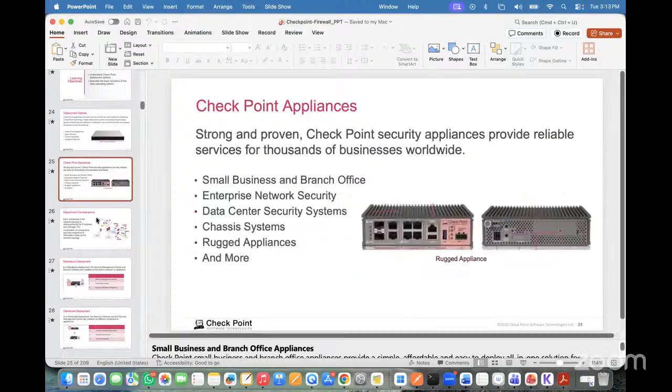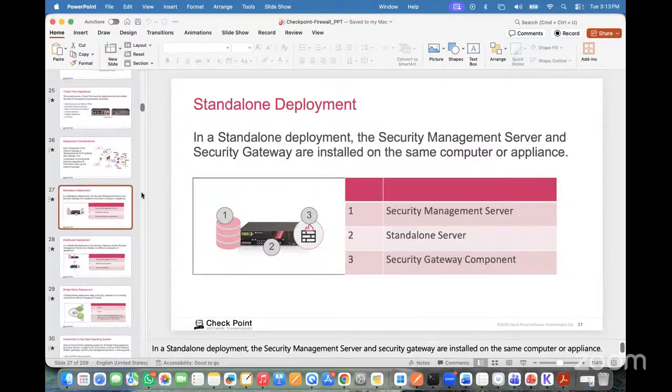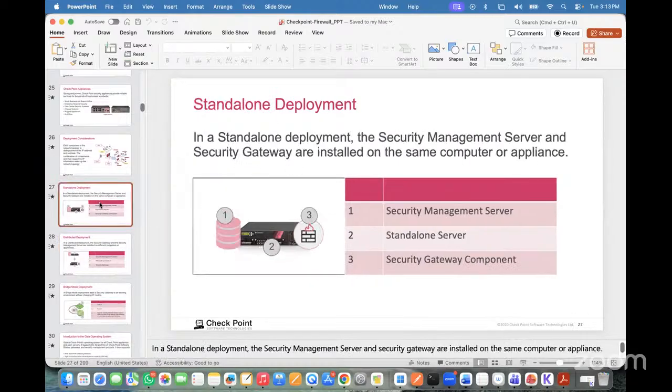If you go for a deployment of any Checkpoint firewall, there are two options. One option is a standalone deployment. Another option is a distributed deployment. In the first section, I'm going to show the standalone deployment. Standalone deployment means a single box acts as the security management server, and the same box also acts as your security gateway, meaning it's acting as a firewall as well.